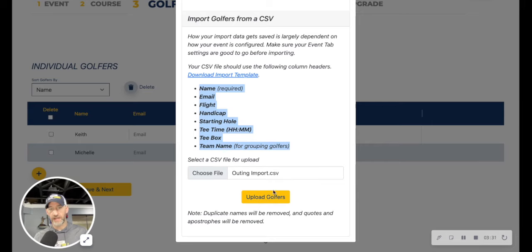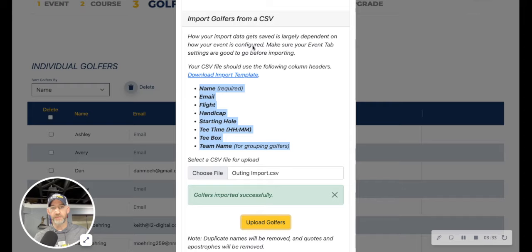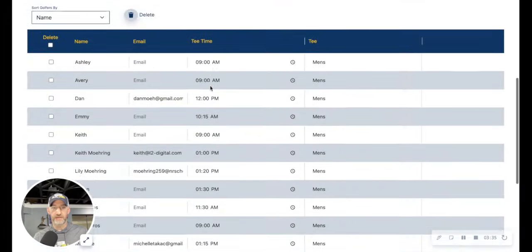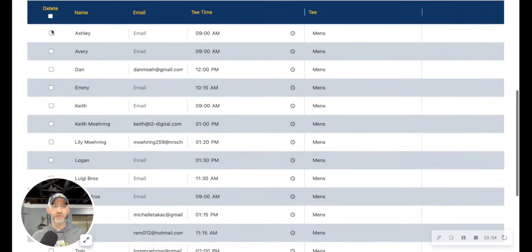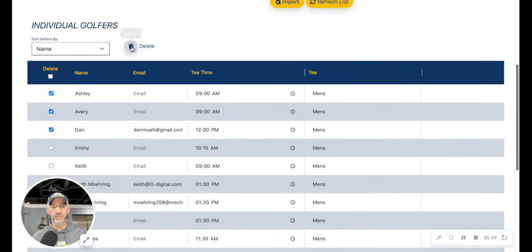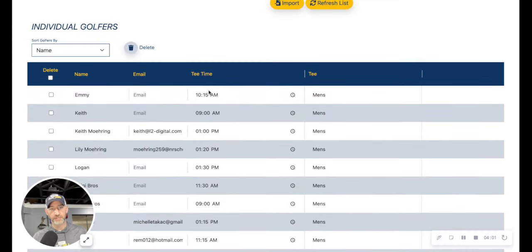So got my file associated. I'm going to hit upload golfers. Now everybody's been added automatically. And then at any point you can select, okay, Ashley, Avery, and Dan, they are no longer playing, so I can delete them using that option there.